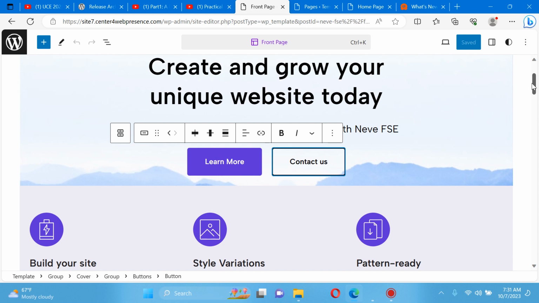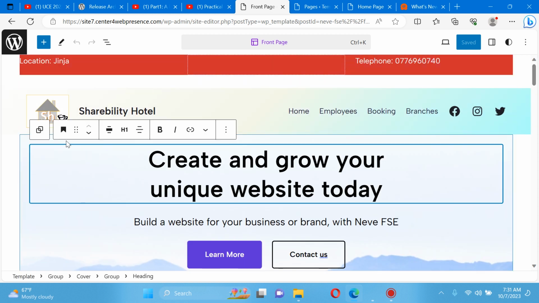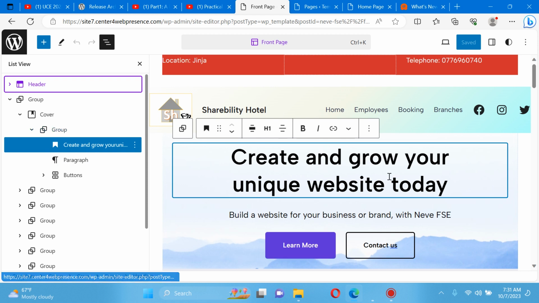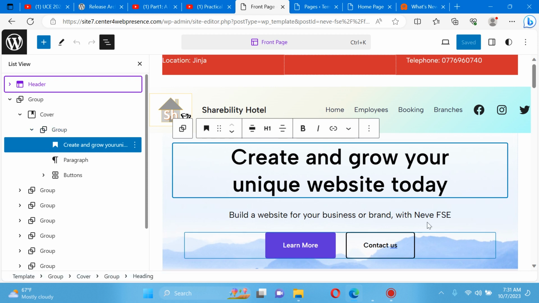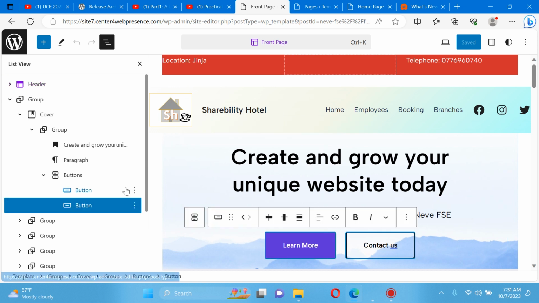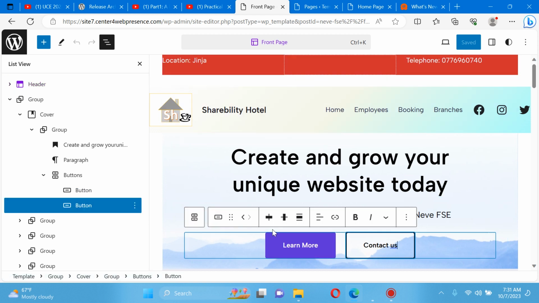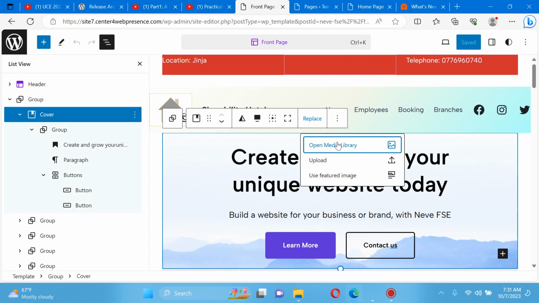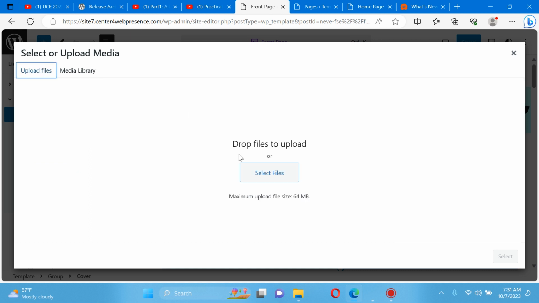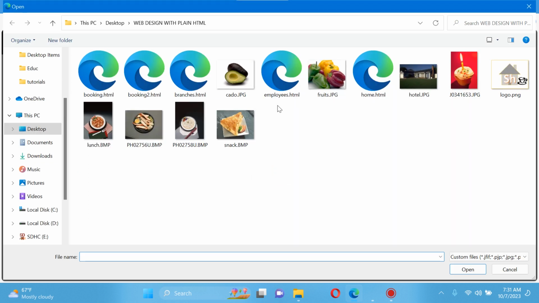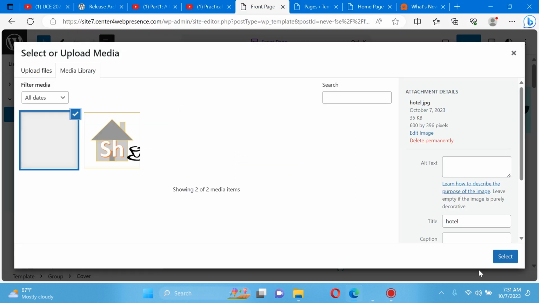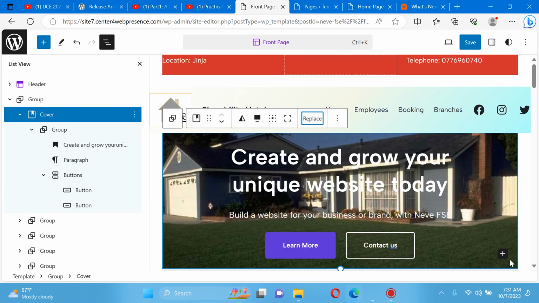So this is a cover which is on my work. I can use this same cover, or I can totally delete it and put my own as a blog. But let me use the same for now. I'm going to click on cover, and I click on replace. I'm going to replace this with one of the photos in the folder. So this is the photo, and now I have it.